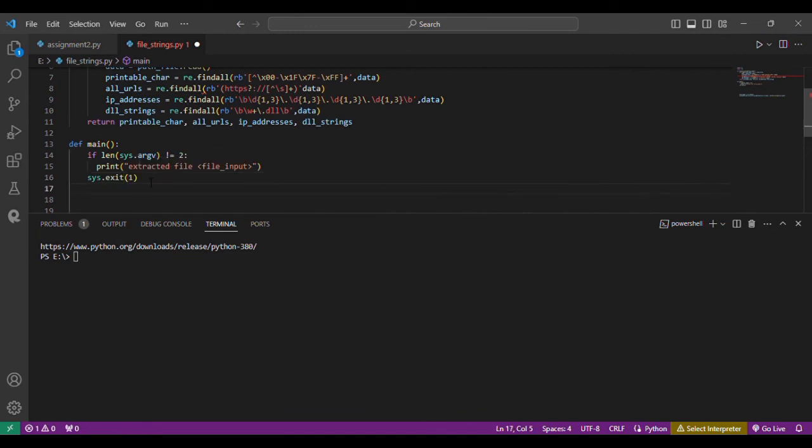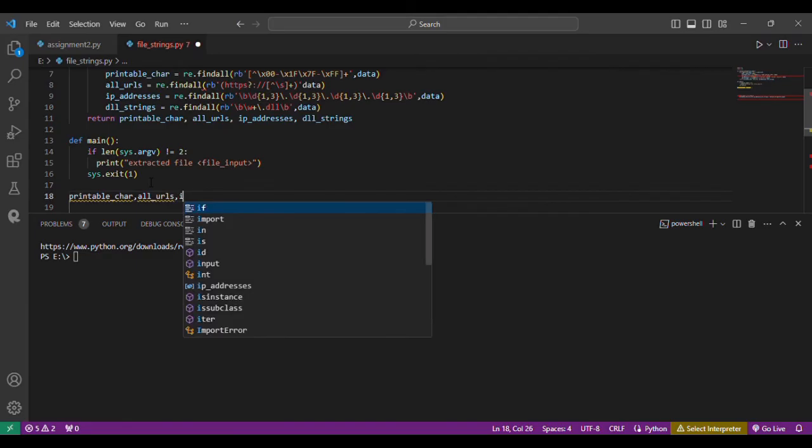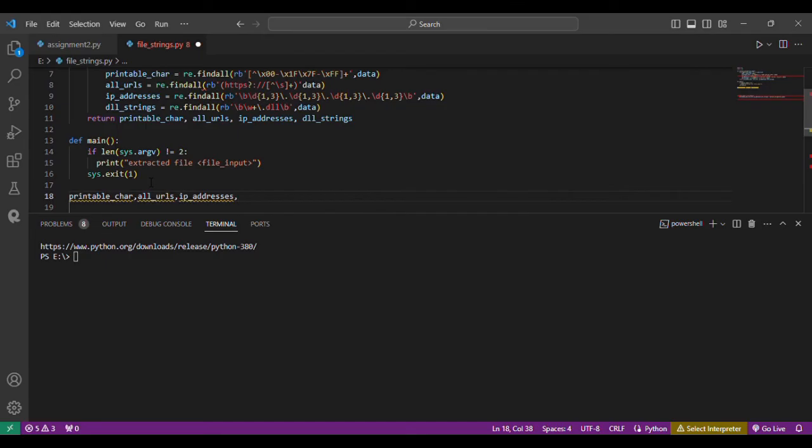Now the second thing, we have to initialize all the variables with the extract function. So we have created 4 variables above. First one is printable characters, second one all URLs, third one is IP addresses, and the last one is DLL. So these are the variables we have created in the extract function. So I'll initialize them with the extract string function and give the file as input.